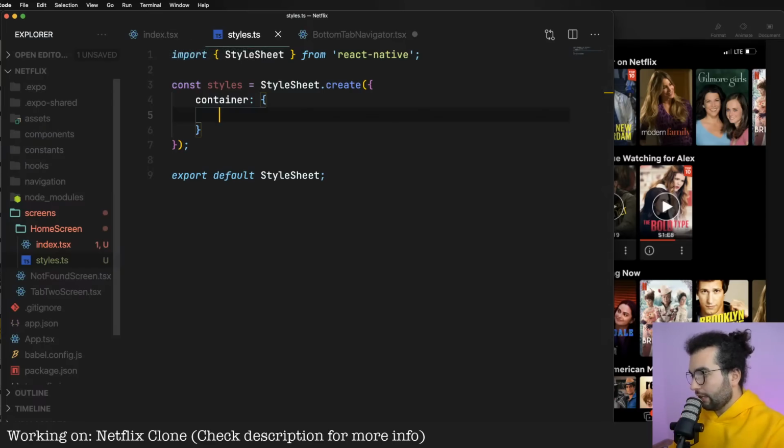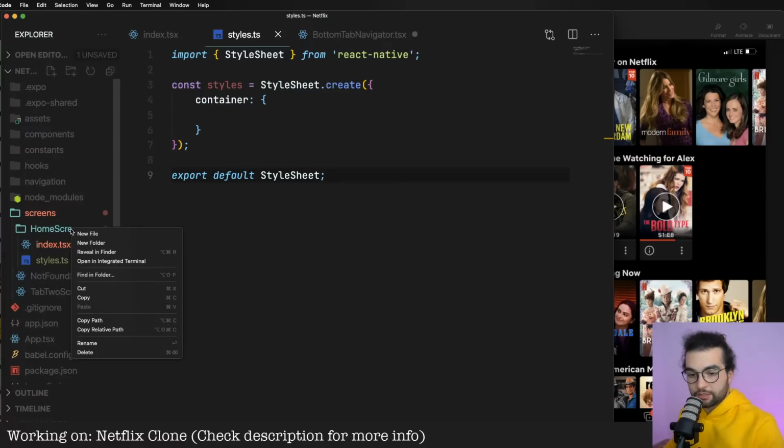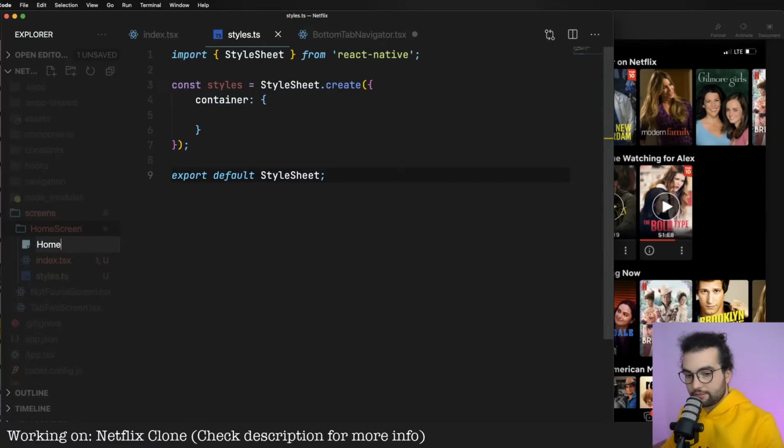A good question. If you name all your screens index, won't that make it more difficult to find a component by name? That's a valid question. And sometimes what people do is create the file as the component name, home screen.